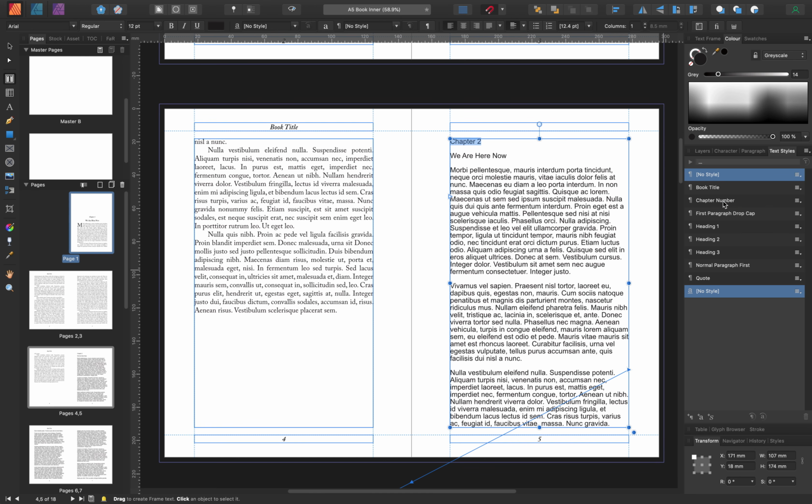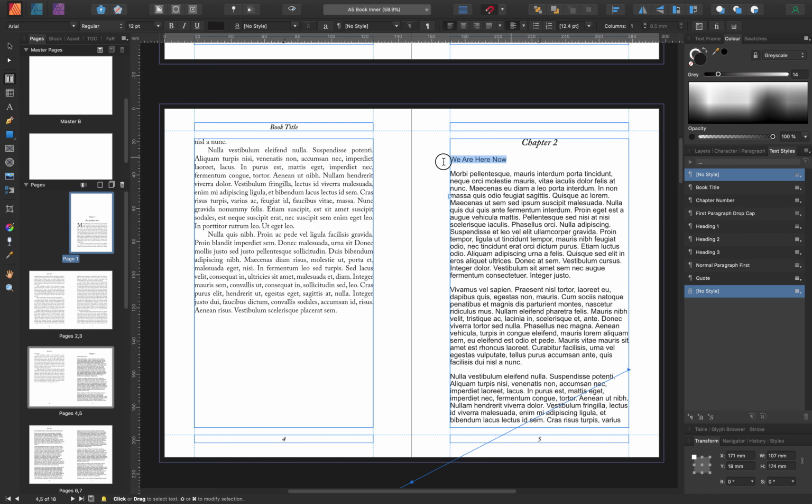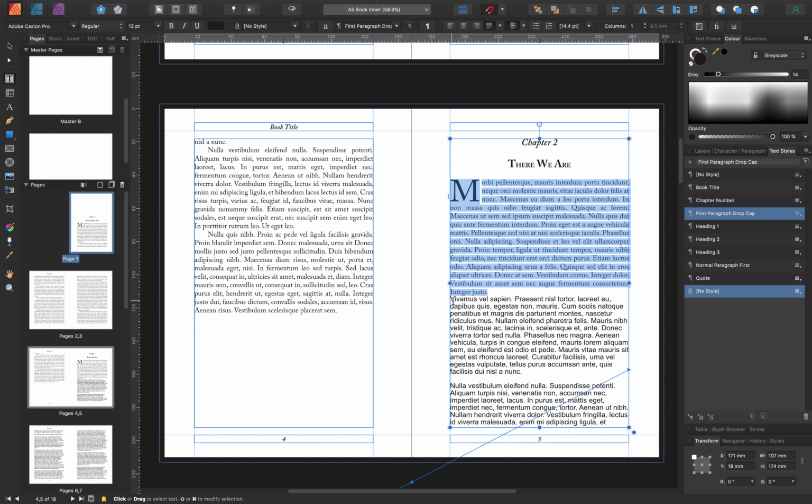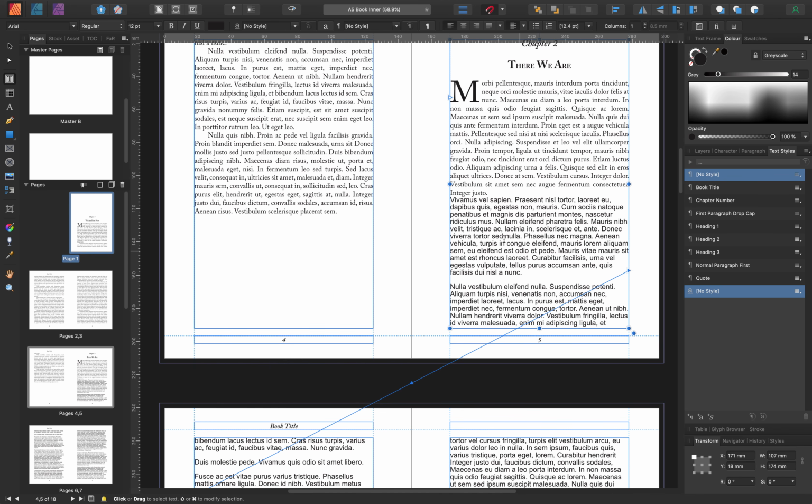And chapter 2 is going to be chapter number. It just changes to there we are. Make that heading 1. Our first paragraph will be drop cap again. You know, first paragraph drop cap.